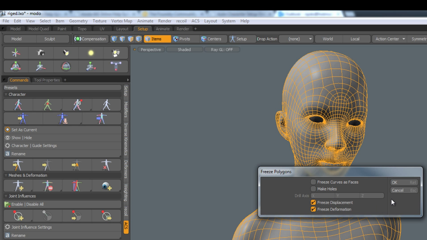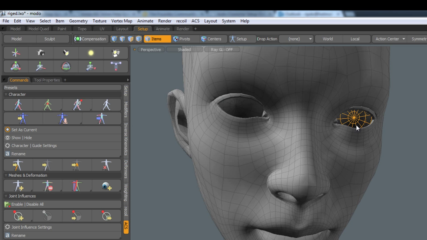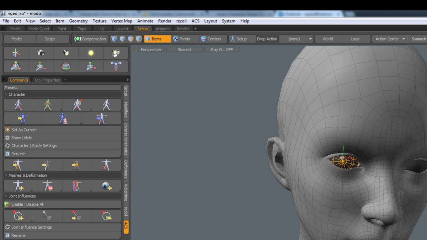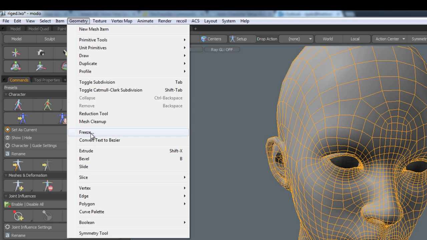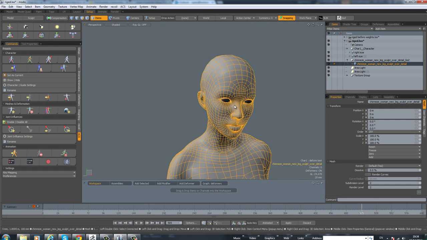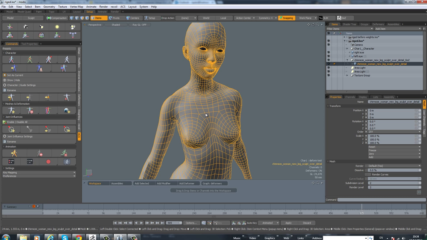and then freeze. Now just before I freeze, I've noticed that I've actually got the smoothing turned on. I don't want the smoothing turned on when this happens, so I'm just going to press the tab key to make sure there's no smoothing applied. Same for the eyes as well. Geometry, freeze, and freeze. This has done two things. The first thing is it's kept this posed model exactly where it is, and it's ready to send back using GoZ.